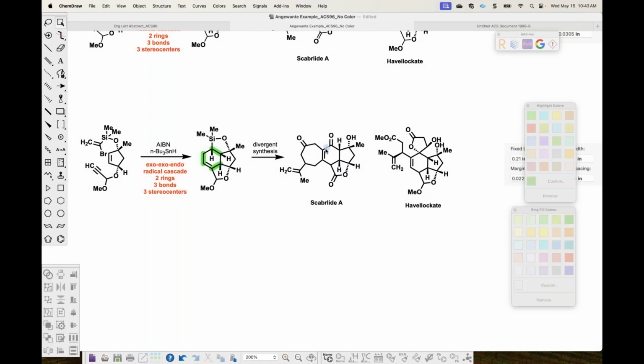And now in the products, I'm going to do the same thing. So I'm going to highlight these 3 bonds. I'm going to go ahead and select them here as well, and I'm going to highlight them a nice green. For me, that's not quite enough. What I actually also want to do is highlight that core central cyclohexene itself. So I'm also going to apply some ring fill color. So now I have a really nice quick view of what's being created.